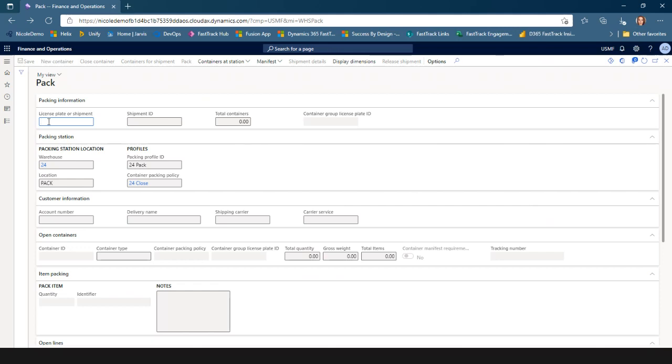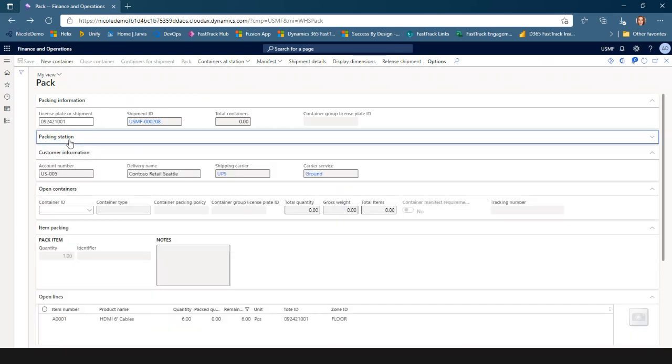And then what I can do is just scan that target ID that I have, the license plate for my picking work. And if I tab out of that field, you'll see it's going to populate all the related information for me. So I can see from this form at a glance my shipment ID, if there's any containers that have already been packed for this shipment, and my defaults from my packing station that I'm in. I'm just going to collapse those so we can see more of the packing information. But you'll see that it also pulled in the customer information and my shipping information, which is important for this SPS demo that we're doing.